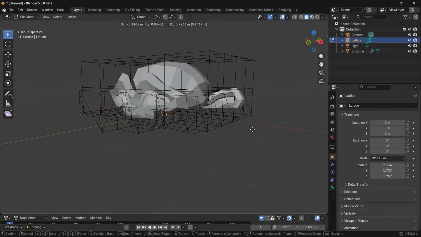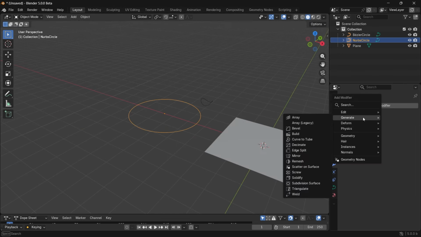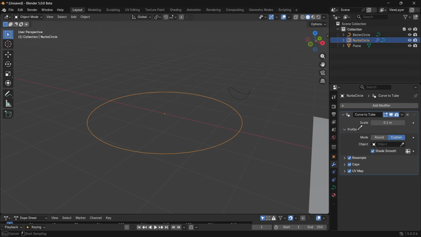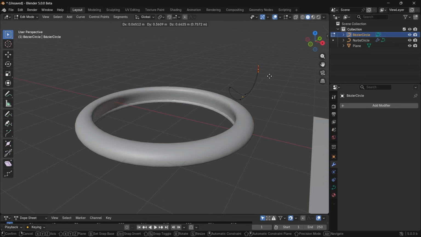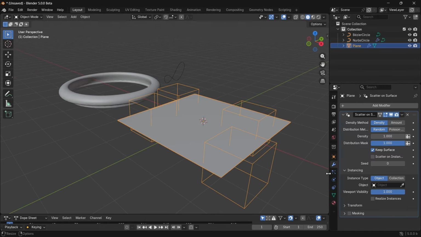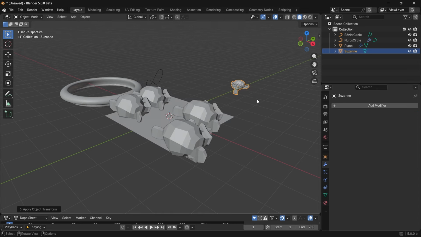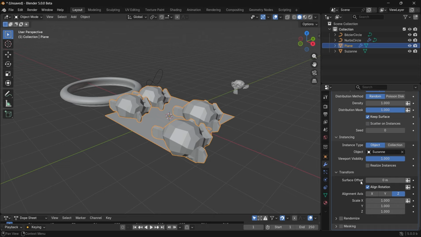Other new modifiers here are the curve to tube and the scatter on surface. The first one is nice, to handle curves with profiles. I don't know if it adds anything beyond the geometry tab in the curve settings, but the scatter on surface is cool if you want a more free approach to scattering objects without geometry nodes. It feels like add-ons implemented inside Blender, and I like it as long as it makes things easier and faster.